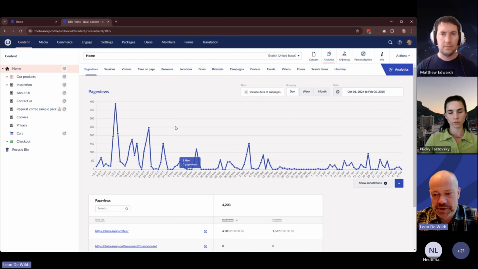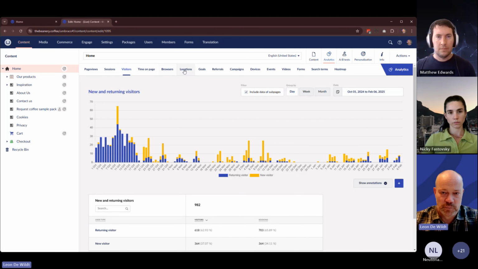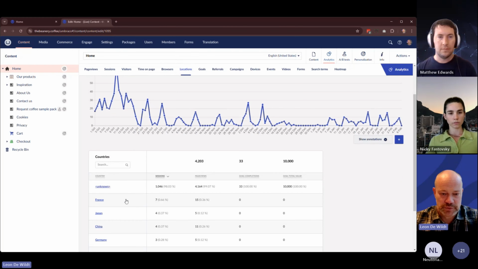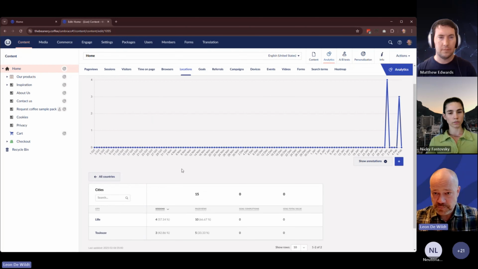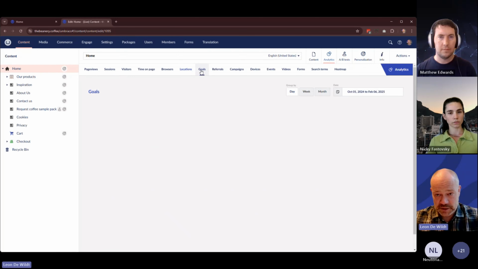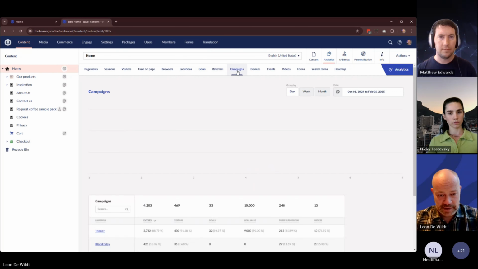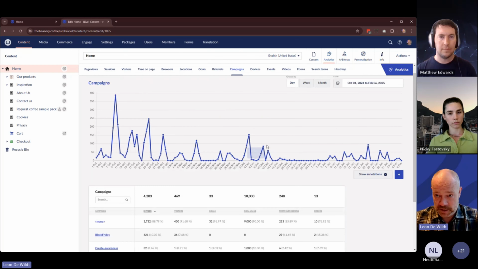And as you can see, all the data is here. We have page views, we have sessions, we have visitors. You can filter on specific data. We have time on page, browsers, but also locations. So we track countries, which you can also click on a specific country, and then you will see some cities. We have goals, so you can set up your own goals. Referrals are being tracked. Campaigns, of course, are being tracked, so incoming campaigns are tracked.